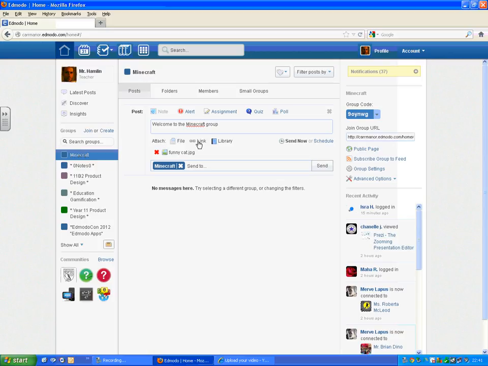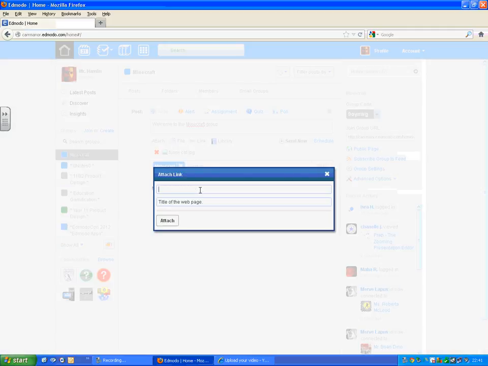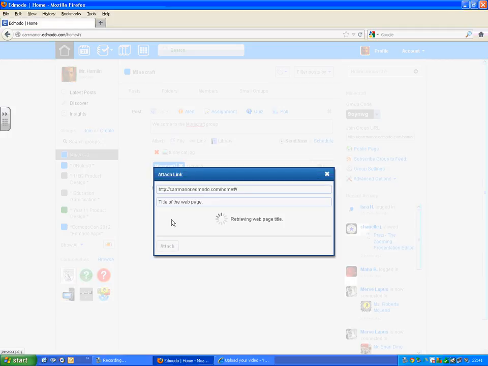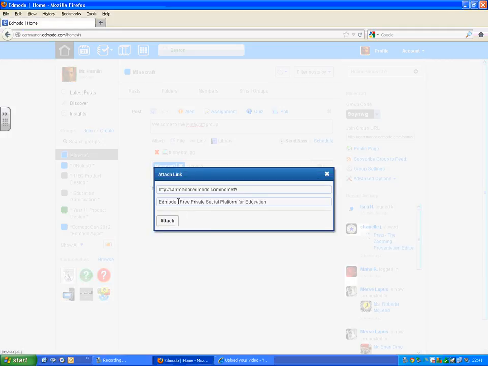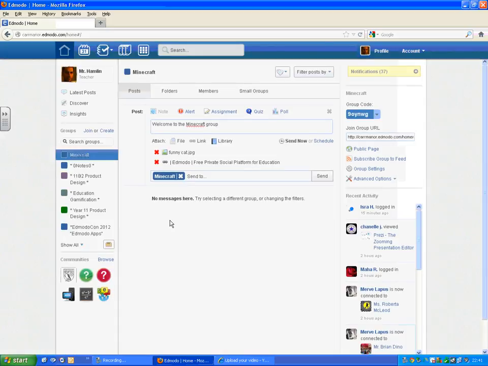So for example, if I had a web link, I'm just going to copy this one at the top here. And if I click on link, I can put that in there. And you'll notice when I press attach, it immediately fills in that bottom section. And I press attach again, and then it's attached there.